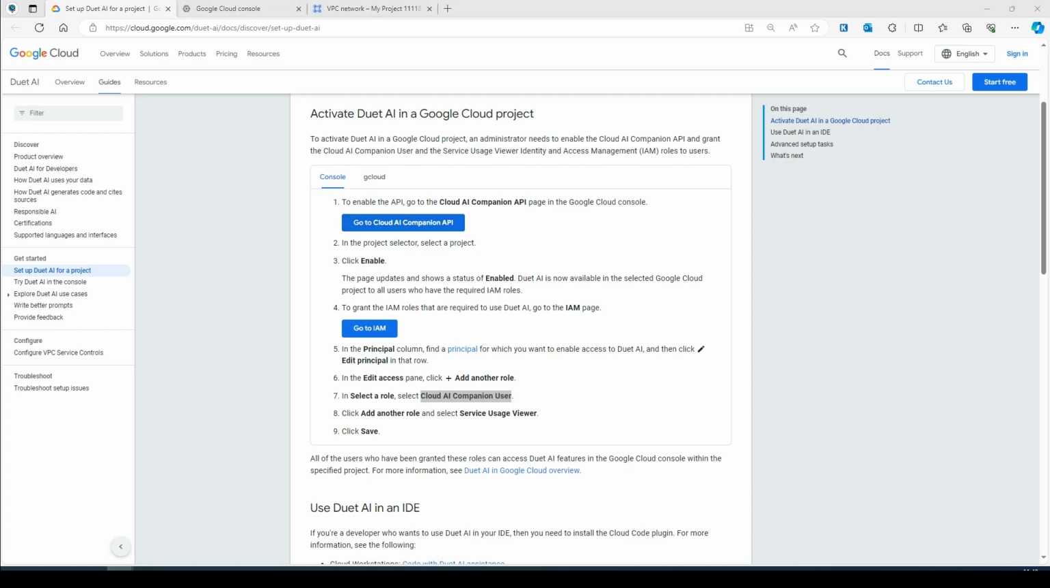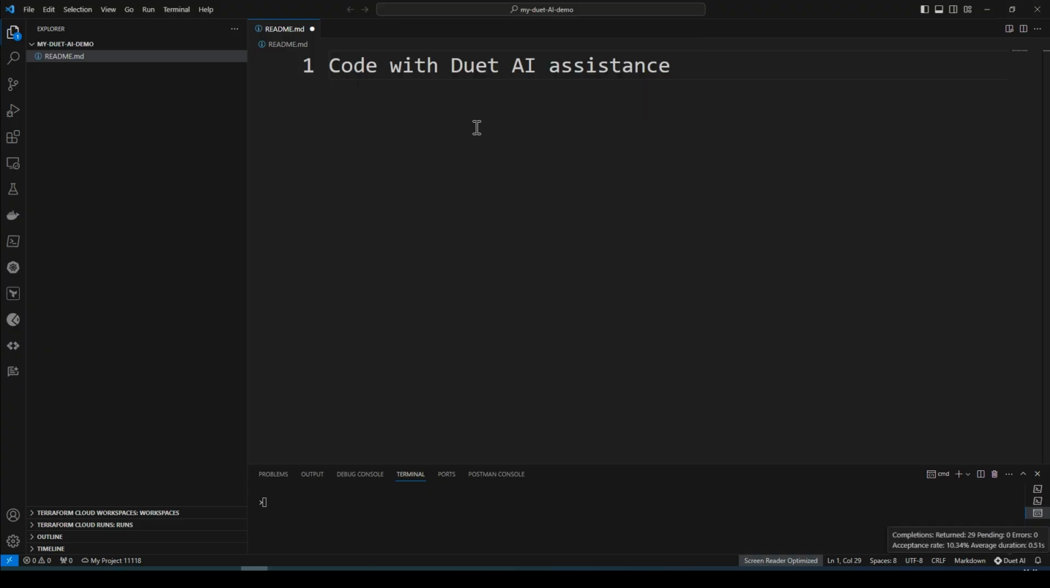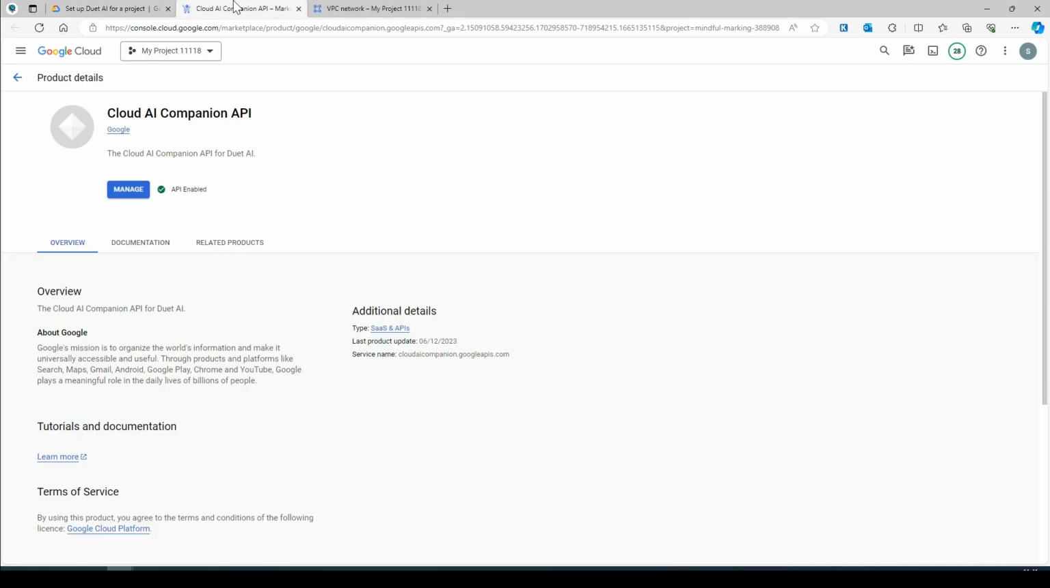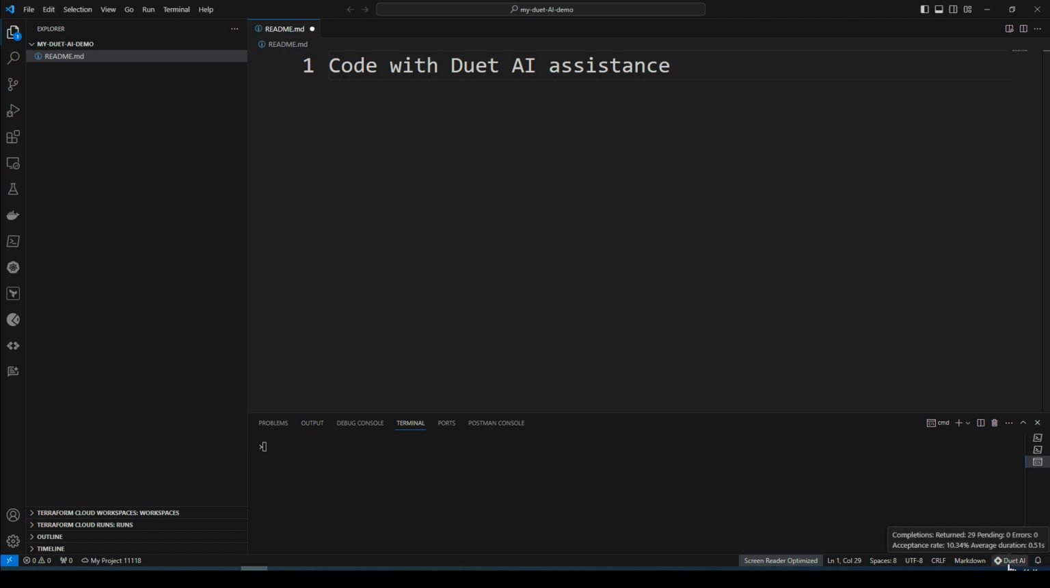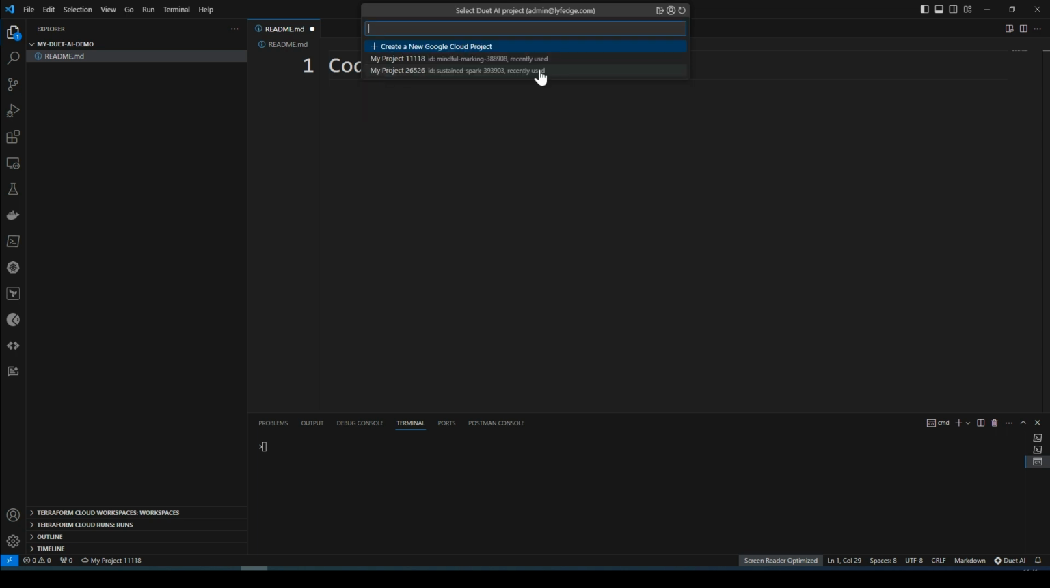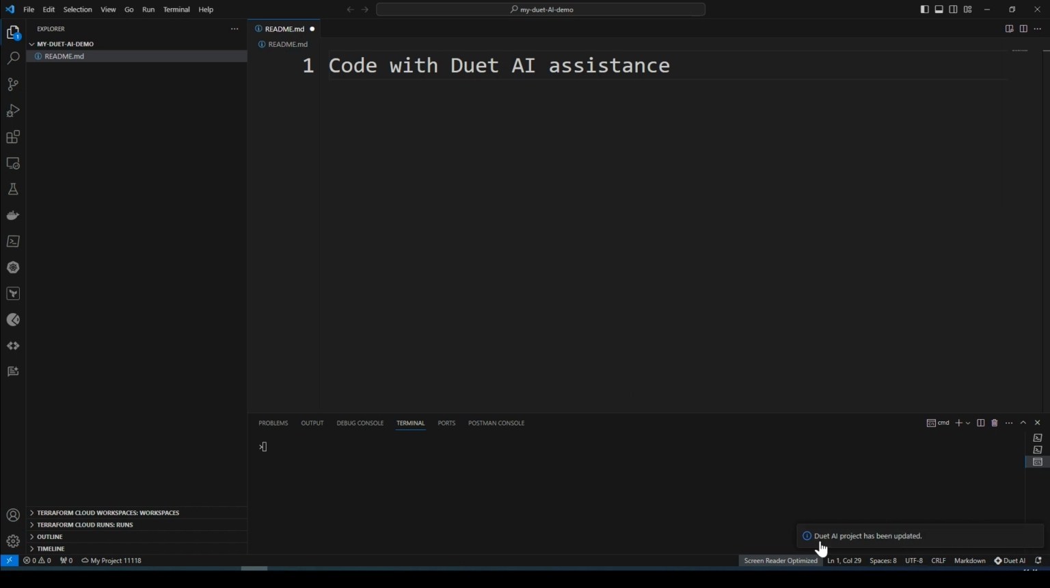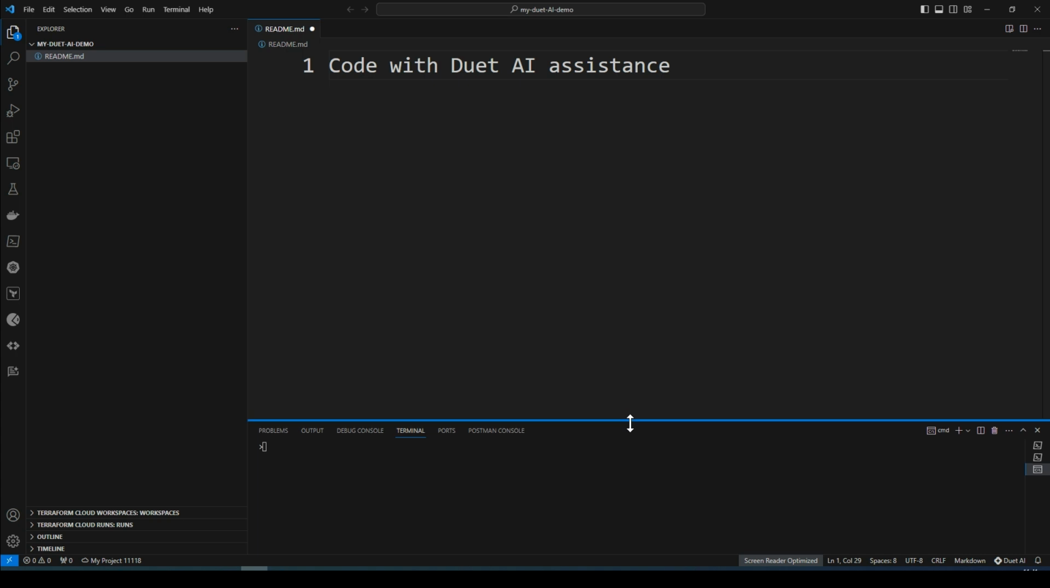Sometimes what happens when you try to enable this from here, it doesn't apply this command, and throws you an error. So to solve this problem, just log into the console, and from here you just enable the Cloud AI Companion API. So once you've done this, then come back to your IDE, and then try to click this Duet AI again, and then you will see this option. Select your project, and that's it. Your AI project has been updated. So try to do this. Once you see this icon like that, this means your Duet AI API has been integrated.